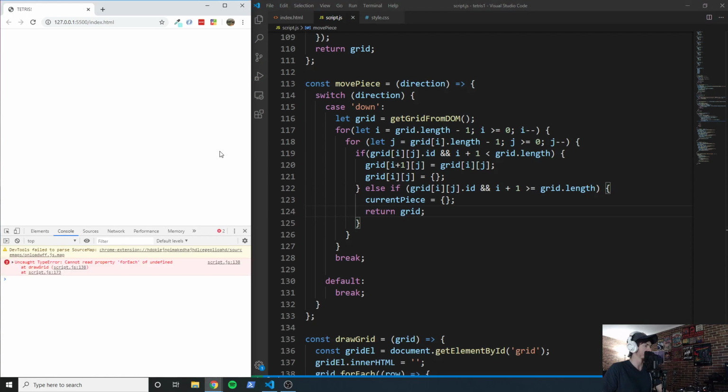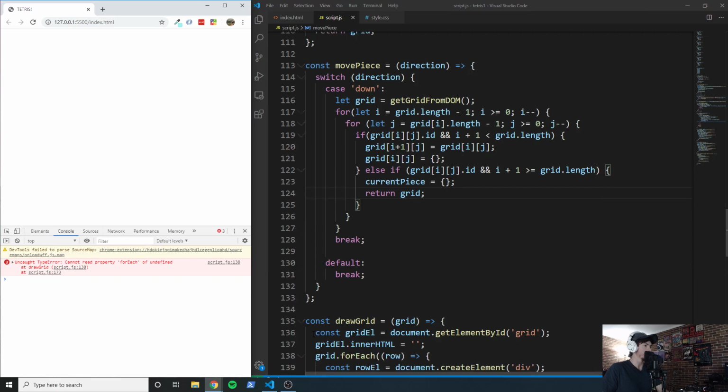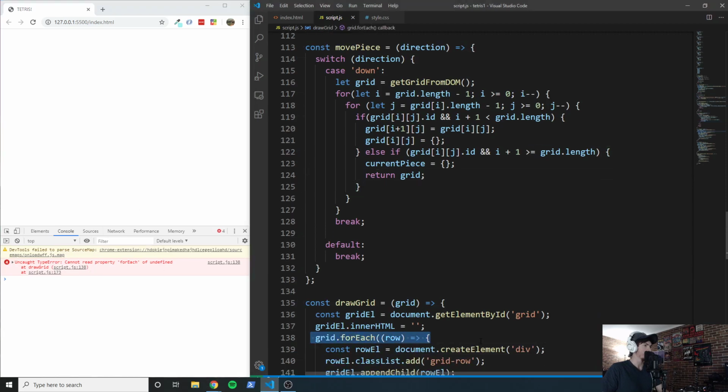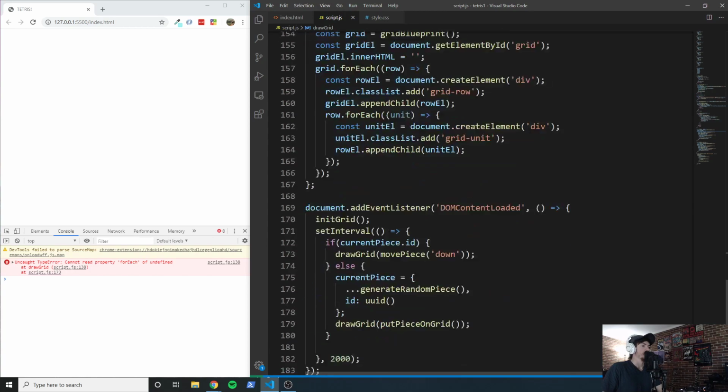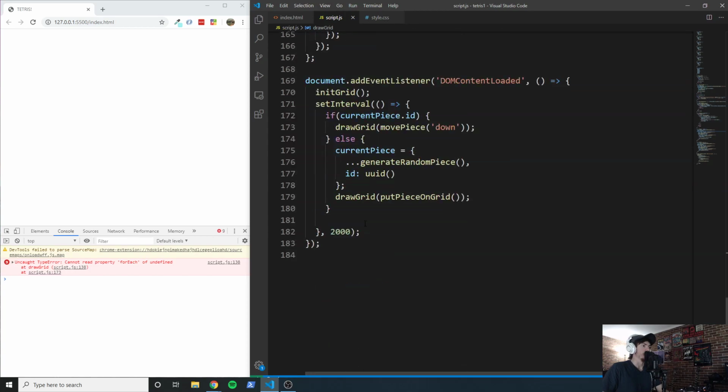And it broke. Okay, so 138. We're calling draw grid. It says forEach of undefined, so grid is undefined here. Which means that for some reason I'm returning undefined from move piece down.